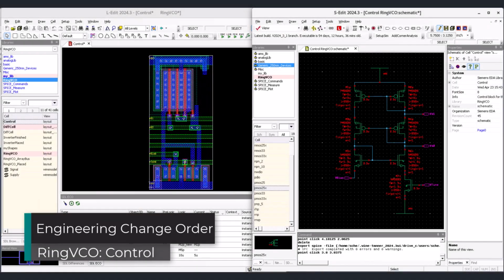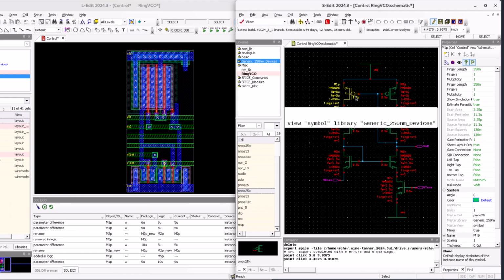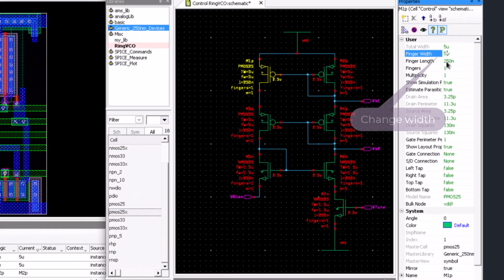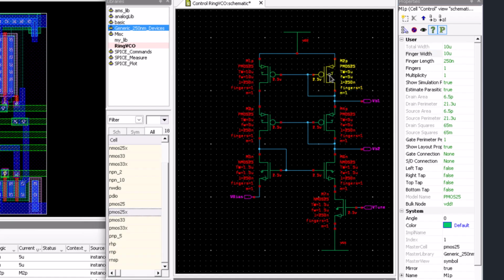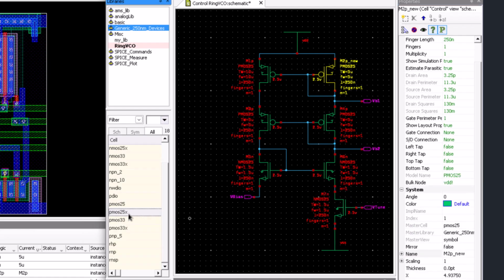Run ECO extracts the schematic information, compares it with the layout and generates reports. The ECO report is useful for tracking the history of design change, while the mismatch can then be fixed in the differences report. For example, change width of M1P to 10 micron. Rename M2P to M2P new. Add a new device.